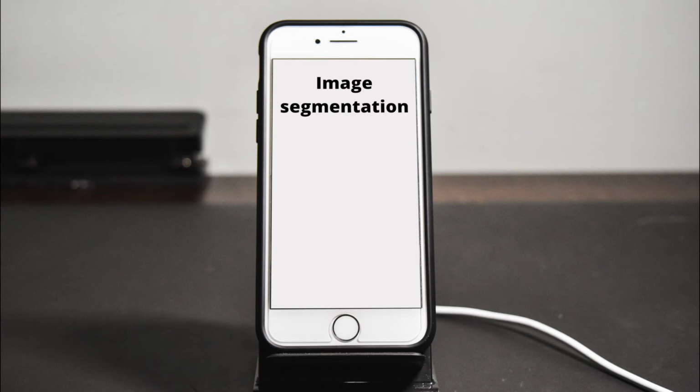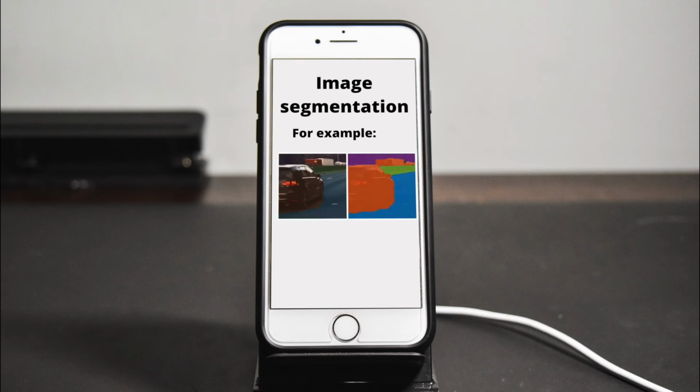Just some insight on how I believe this works. So from my previous knowledge of artificial intelligence, there's this certain type of AI called image segmentation, which basically breaks up your image into multiple layers, a foreground and a background.